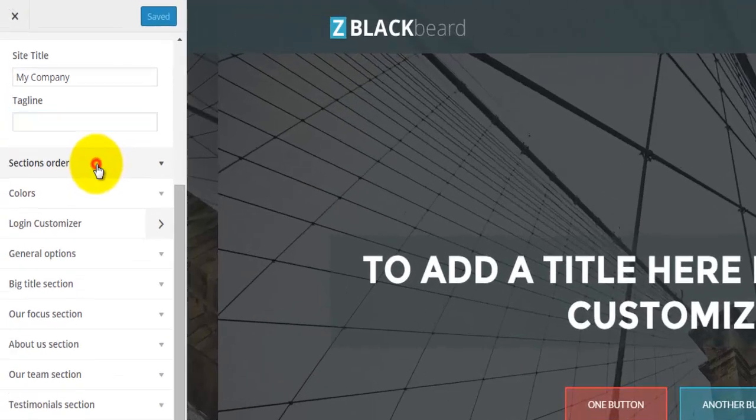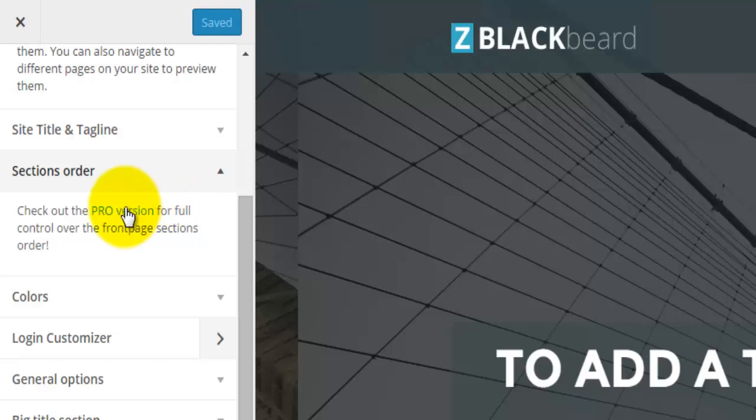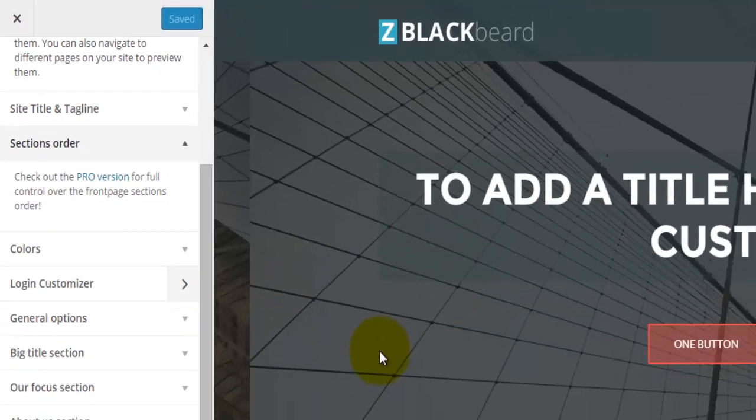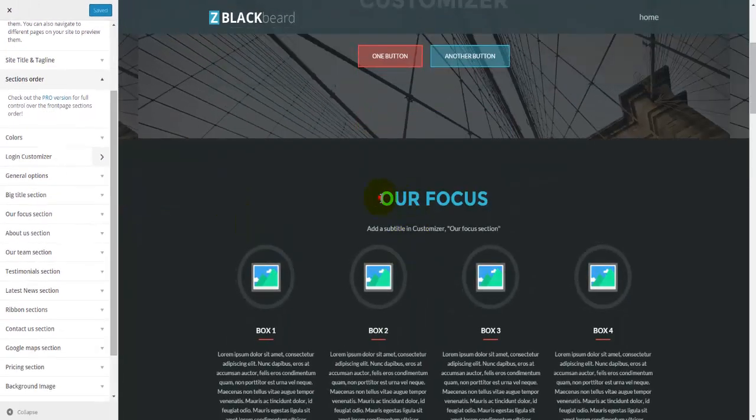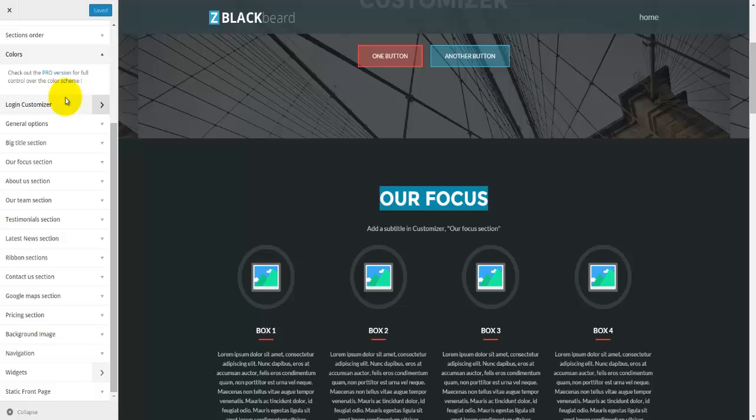Then we'll come to the sections order, and this is something that you can do with a Pro full version. Basically, in this case, you can change how everything appears here. So for example, you would like to have this section here, our focus, maybe right at the bottom. Well, you can do that if you purchase a full version. When it comes to colors, the story is exactly the same. Basically, this demo version will only give you options to use this black, or there's also a lighter version which I can show you in just a few minutes.